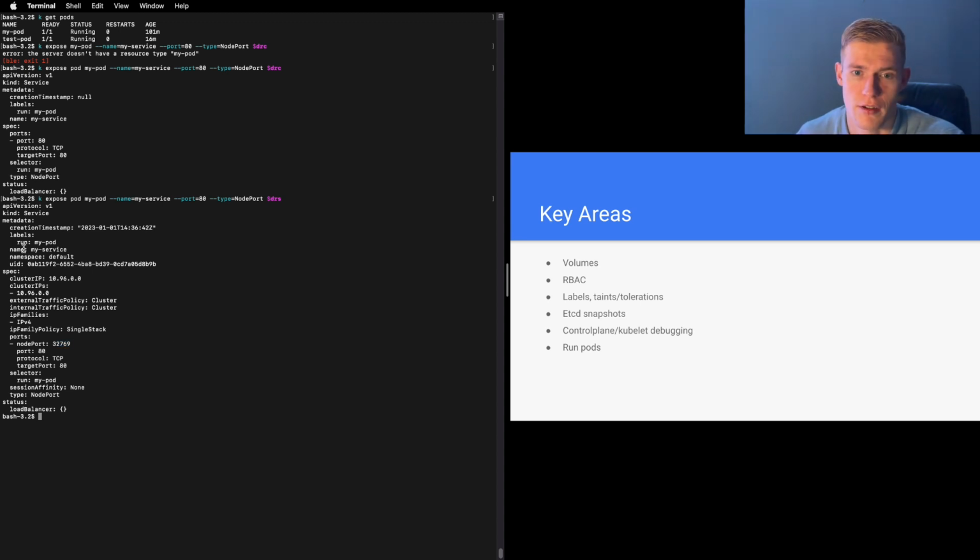You'll also need to get rid of these fields like creation timestamp and so on, because they will be generated each time you run the command against the server.